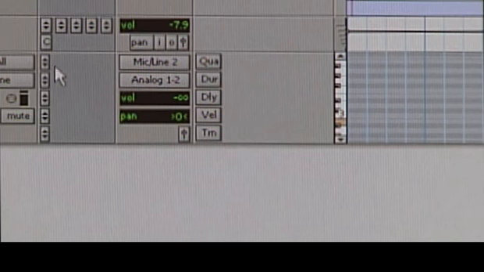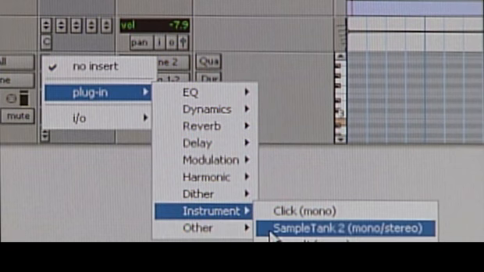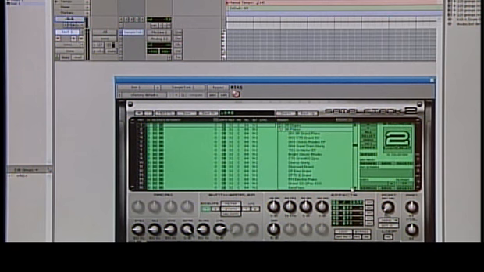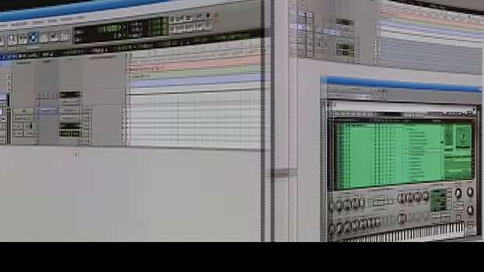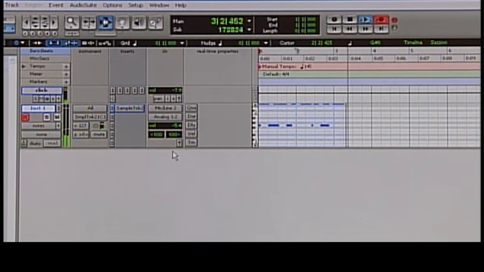Now we'll insert our virtual instrument directly on the instrument track instead of using an aux. In the Instruments column, we'll choose Sample Tank from the output. And let's record a quick take directly into the instrument track. The MIDI data is recorded directly into our instrument track.